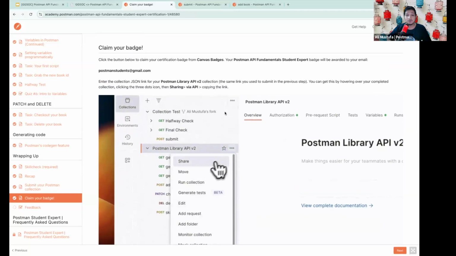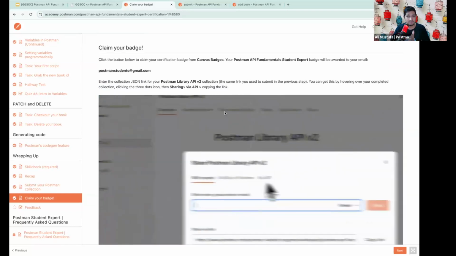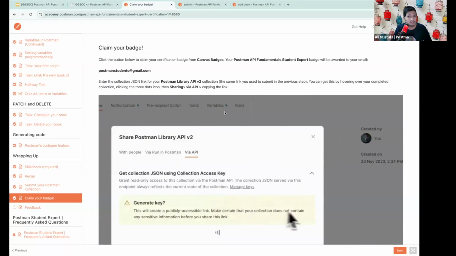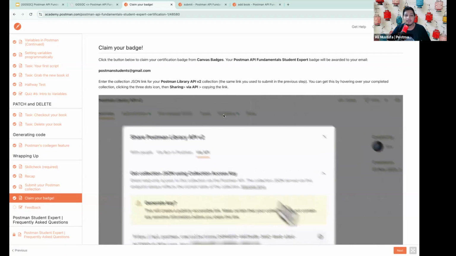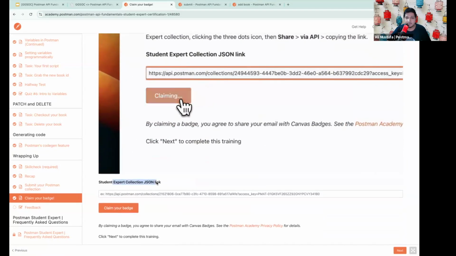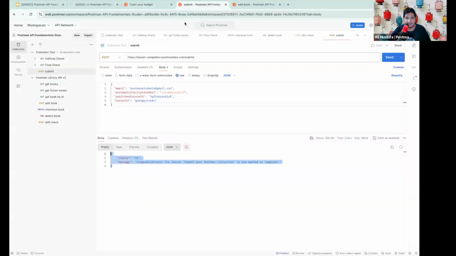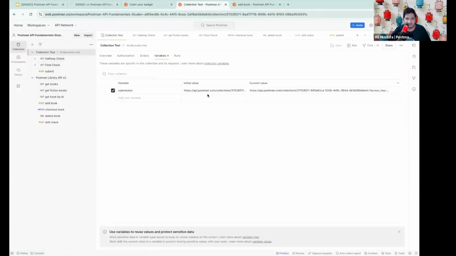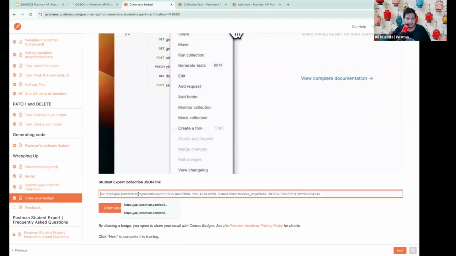Yay. Now it's time to claim our badge. Still, we have not claimed our badge. We are almost there. Okay, let's claim the badge. Remember the URL, JSON URL, which we copied earlier to add in the submission variable. Let's copy that. So go to collection test and from the initial value, copy this URL. We set it right. So let's copy that URL. Come back here and paste it.